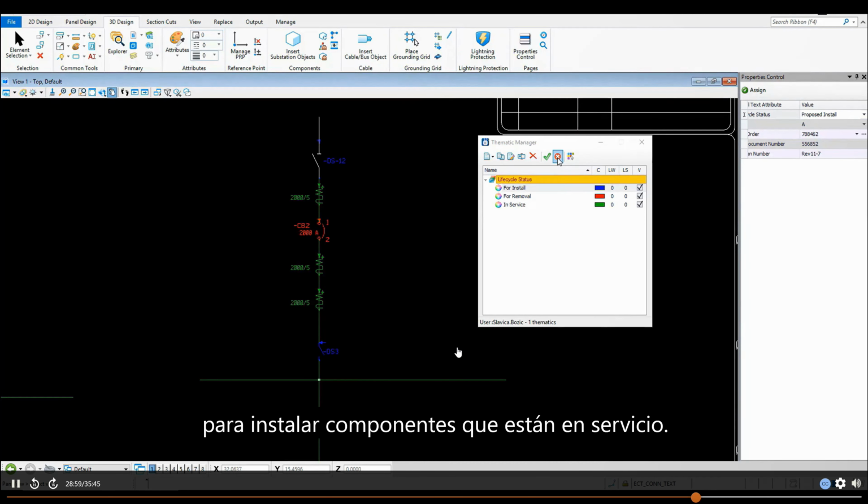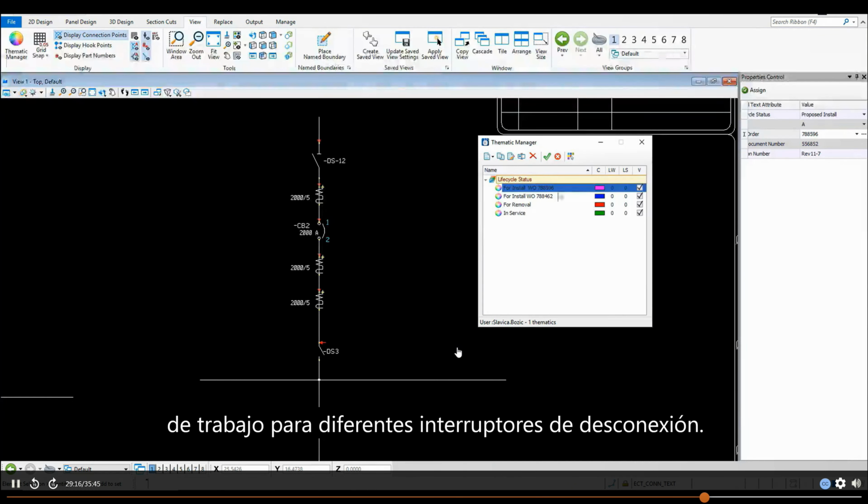I'm going to add one more simply to distinguish between 2 different work orders, since I have 2 work orders, and distinguish between 2 work orders for different disconnect switches. So now I'm adding a third condition. So again, users can mix and match different attributes for visualizing them in a thematic manner.